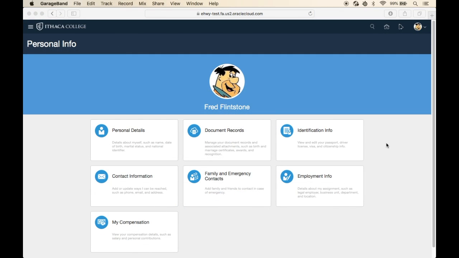Identification info contains driver's license, passport, visa, and citizenship data, which employees can update. Employment and compensation info can be viewed but not updated by an employee. Be sure to go through all of your personal info pages and check that everything is accurate and complete. To return to the home page at any time, click the IC logo here or the house icon here.